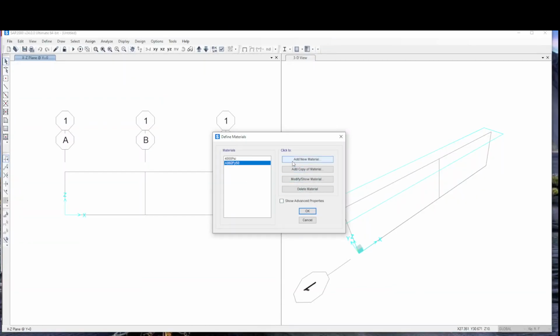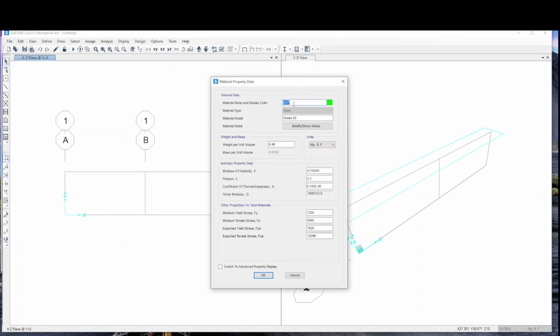So you can add a new material, you can add a copy of the previous material we have, or you can modify or show material. So let's add a copy of the current material we have. First thing you need to change is the type name, steel, and then we want to see what the modulus of elasticity is. You can see here we have different units. You can see weight per unit volume, and then we have modulus of elasticity.